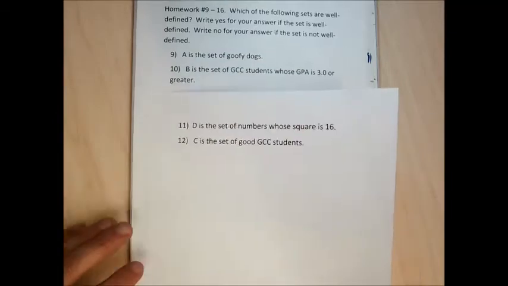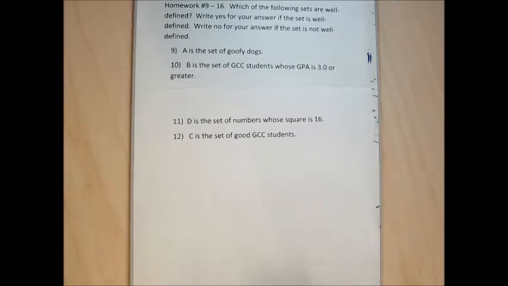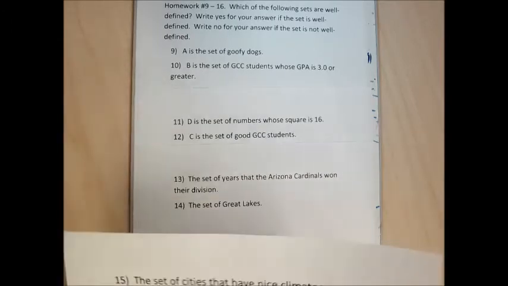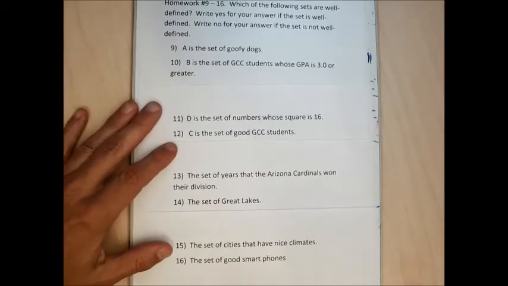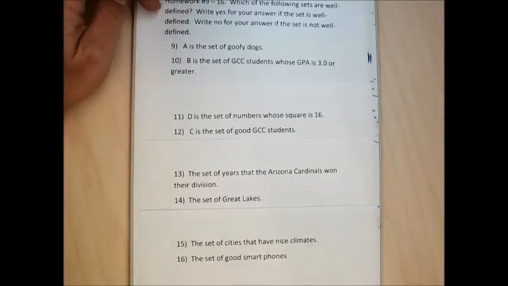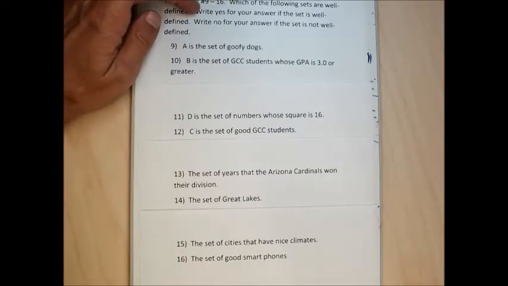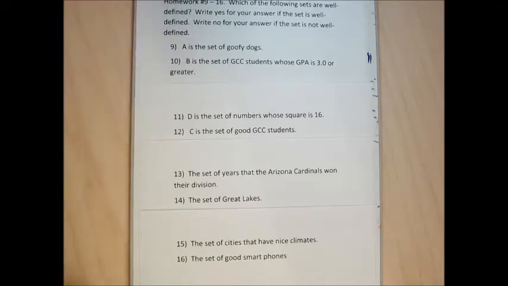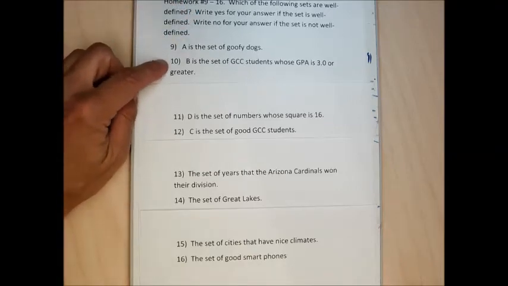Each of these problems is going to be, for me, just a yes/no answer. Each of the questions between 9 and 16, which I'm trying to slam all of these on the screen right now to save you a little bit of time, says, which of the following sets are well defined? Write yes for your answer if the set's well defined. Write no for your answer if it's not well defined. So I'm going to go through my questions.